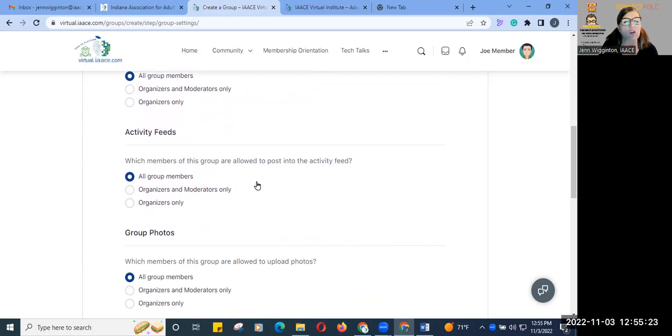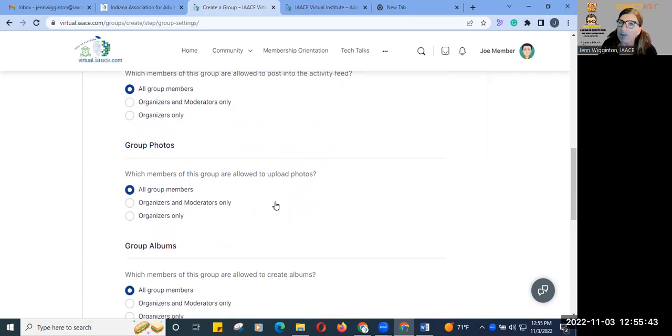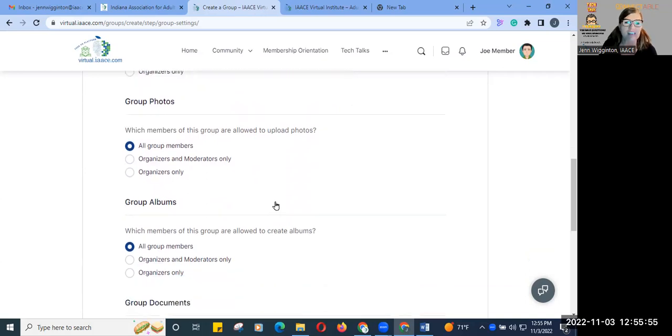Which members of these groups are allowed to post activity in the field or feed? Again, we want this group to be all group members, but if you were forming a group, you may choose to organize it to only be the organizer and the moderator only, if you wanted to keep the activity on point. Then there's group photos, all group members, organizers, and moderators. This is totally up to you. It's about the control of the group and how much you want to monitor it.